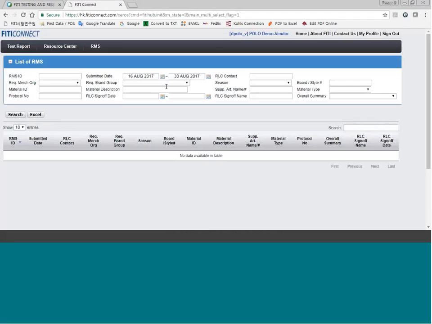All right, so I'm now logged in, and this is the default main homepage you'll see every time you log into FITI Connect. The first thing I want to mention is on the top right corner, in the blue font. For me, it says Polo Demo Vendor, but for you, it should say your company name. On the right side, the menu bar has Home, About FITI, Contact Us, My Profile, Sign Out. I just wanted to go over that with you as well.